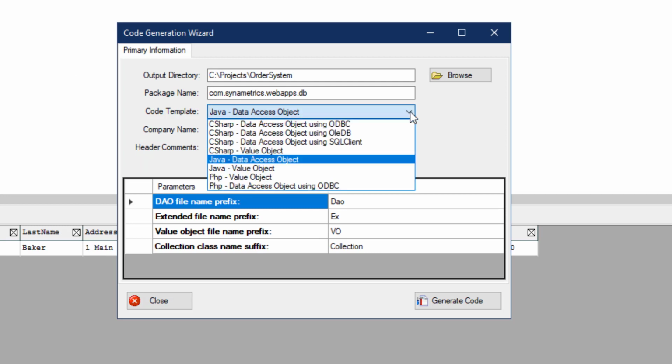Notice there are different languages and also the access mechanism. For example, when generating code for C#, I can select if I am connecting to SQL Server or some other backend that supports either OLEDB or ODBC. Additionally, I can also select if I only want to generate code for just value object or both value and data access object. For this example, I'm going to select PHP for my language.